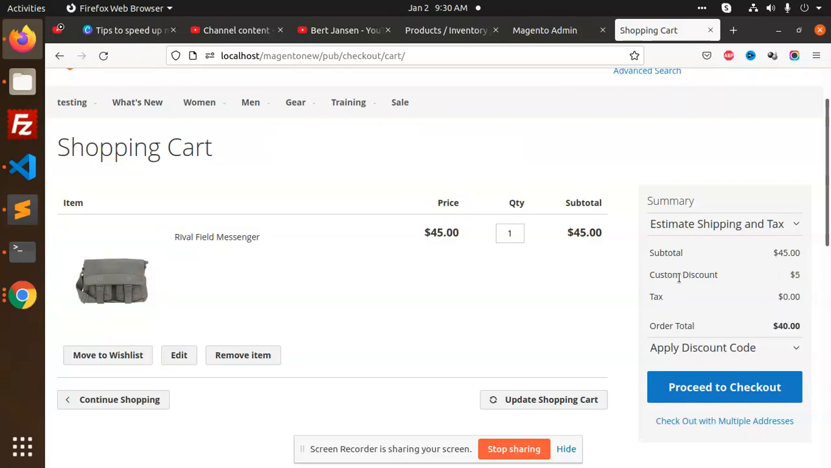So that's it. You can add any text below this. You can just change the sort order of the th or td. So you can accordingly add this kind of custom text or manipulation on the checkout cart page, right?